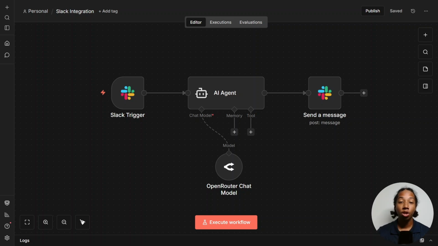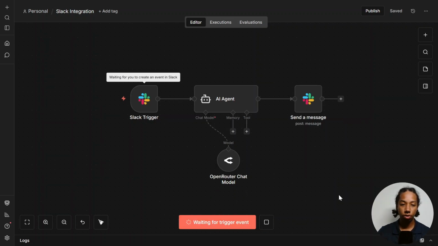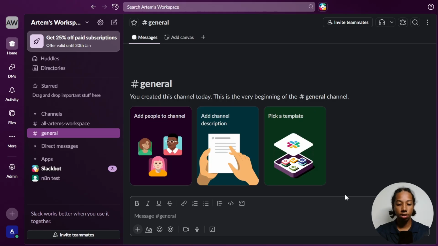In today's video, I'm going to be showing you guys the simplest and easiest way to integrate n8n into your Slack workspace. So now for a quick demo. I'm going to hit execute workflow. I'm going to go over to Slack. I'm going to say, hello, how are you?